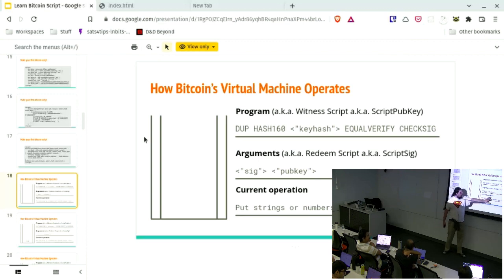We start out with the virtual machine having a current operation it wants to perform, which, if you're starting a script, is to put strings or numbers on the stack. This is called the stack, the bowl. And you start with arguments first. So the first thing we see on here is a signature.